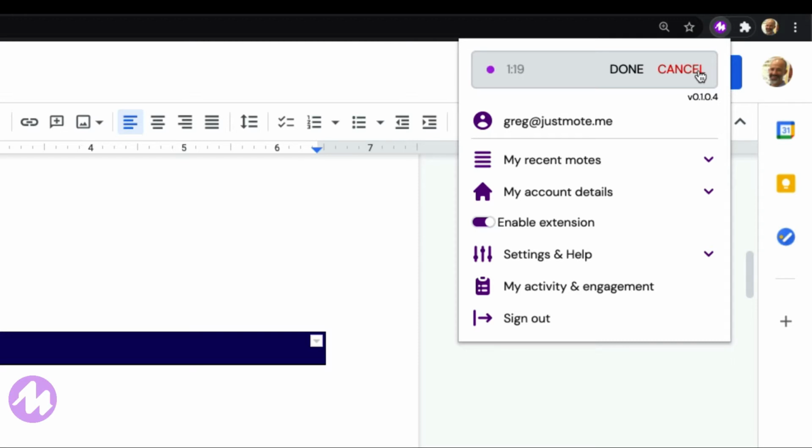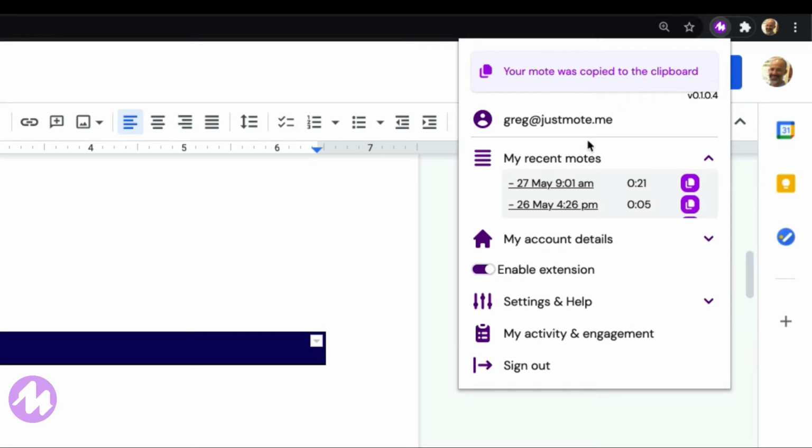So as you can see, I can go on and create up to 90 seconds of audio, and this audio will be embedded right in the document. When I'm done creating this audio overview, I'll simply tap Done. Let that process, and you can see right on the top here in my recent Motes, there's my 21-second audio overview. Now the link to this has already been copied to my clipboard.